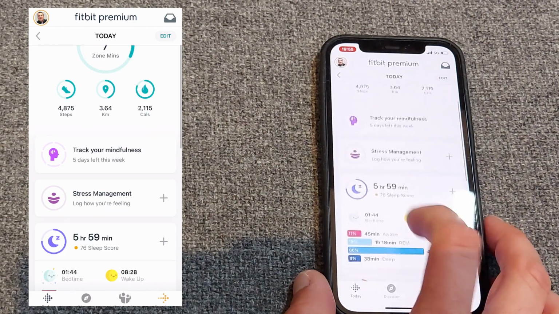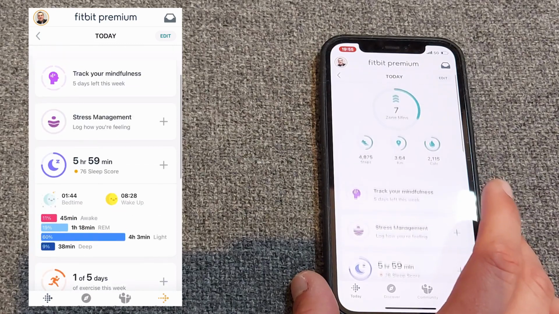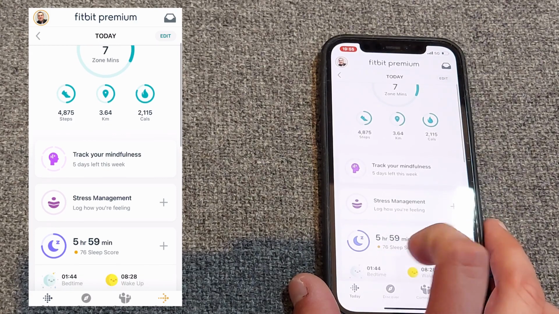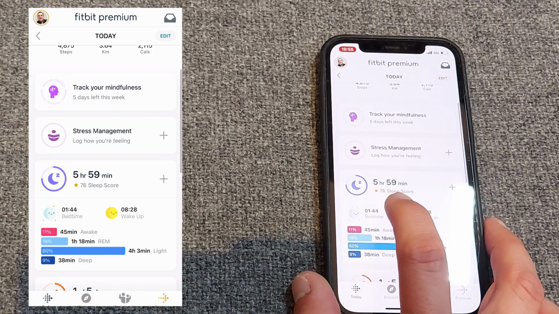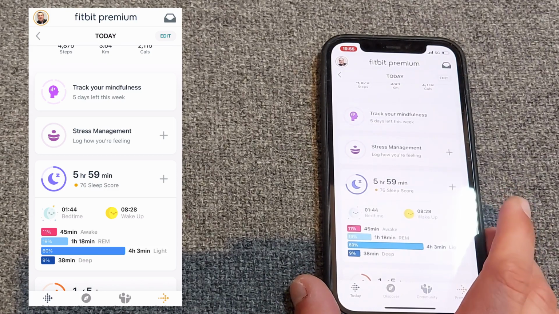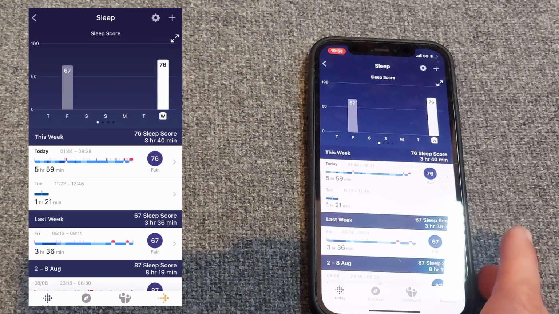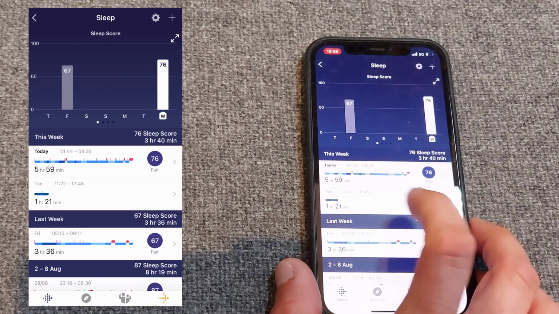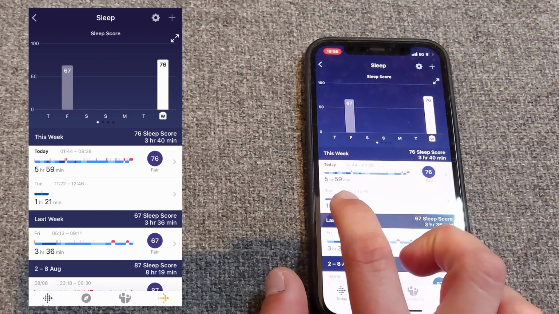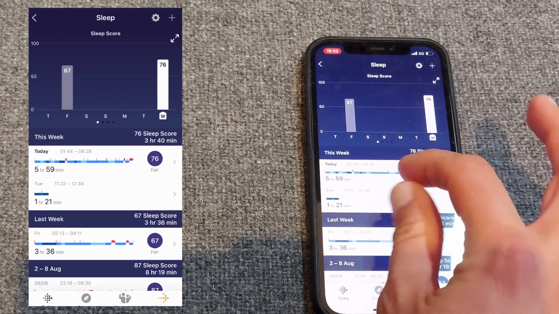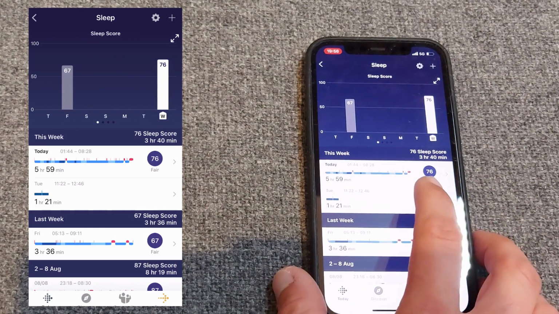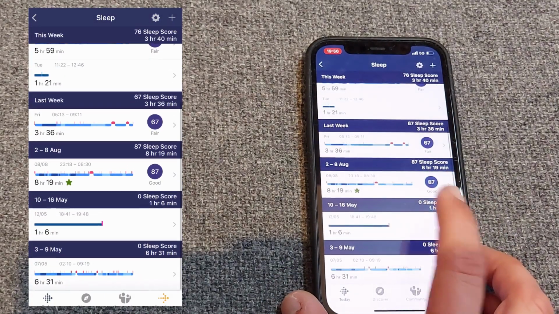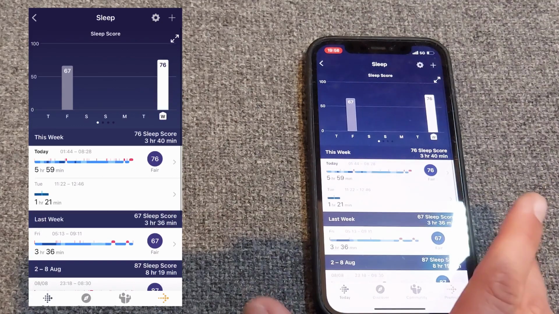Right, then of course you've got all the rest of the stats that are measured during the day. So you've got your mindfulness, you've got your stress management here. Very important tab here is sleep. Now if you want to get into more details, what you need to do is actually tap into these particular sections. So over here we've got sleep. What do we see? Well, we slept today for 5 hours and 59 minutes from 11:22 to 12:46. And that gives us a fair score of 76 points. And you will see all your other stats from all your previous night sleeps in the same tab.